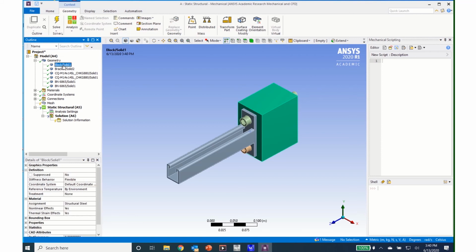So I'll click on the body, or click on the title, the name in the drop down, and then click F2 and I can change the name, and here I will just type in block, enter. Then I'll click on the next one. It will highlight the geometry in my project window. I can then click F2 again and type in a new name, bracket.